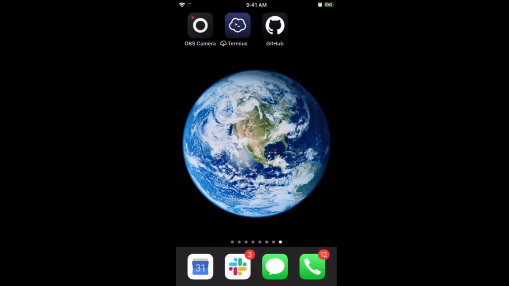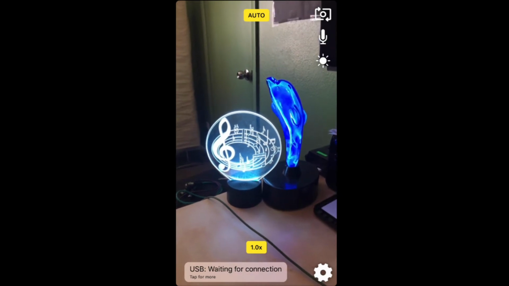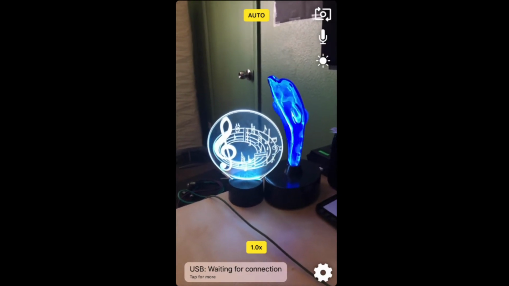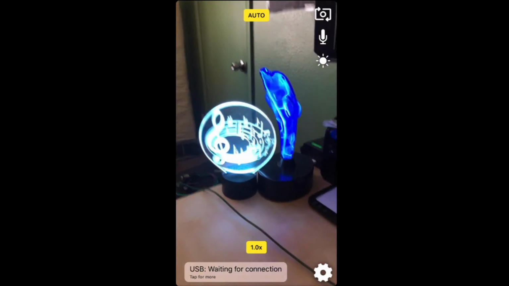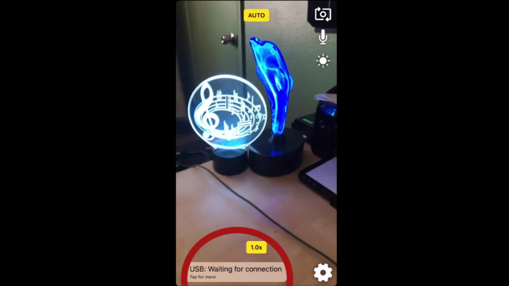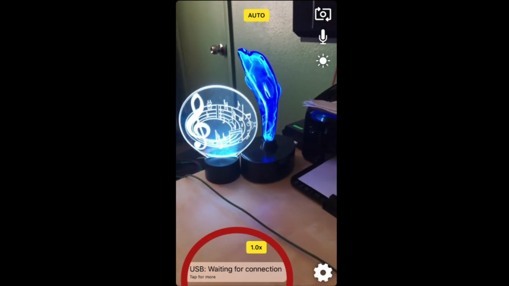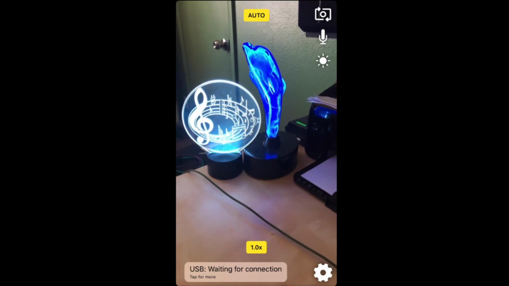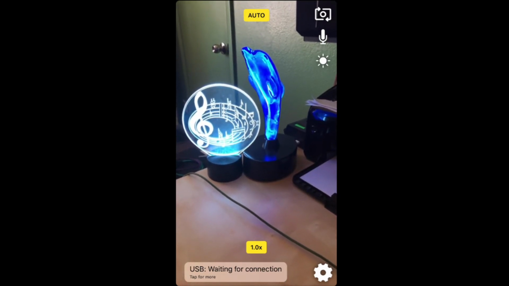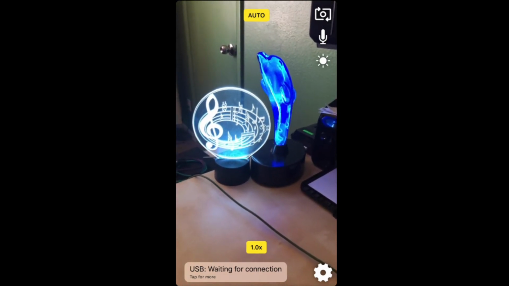Once you have the OBS camera app installed on your iPhone, you'll just need to open it up to configure it. What's currently in the viewfinder are a couple of lights that are on my desk, but pay attention to the bottom left-hand corner of my iPhone screen where it says USB waiting for connection. This indicates that it's waiting for the connection to OBS.